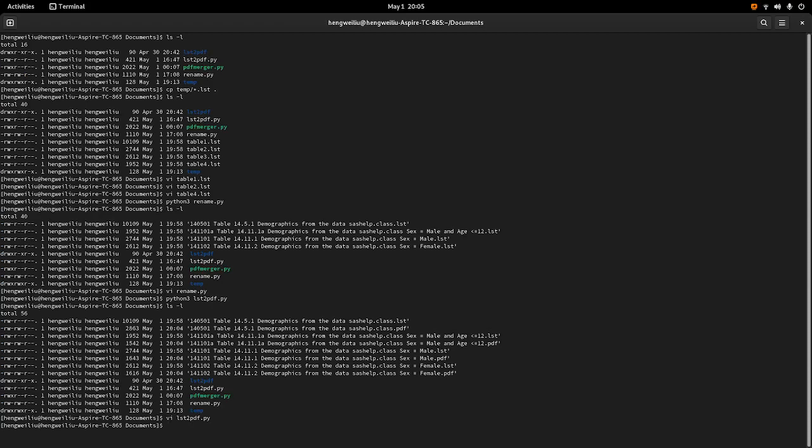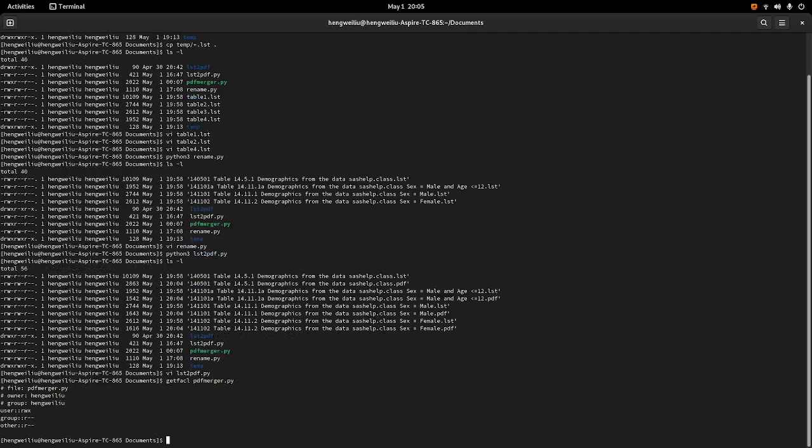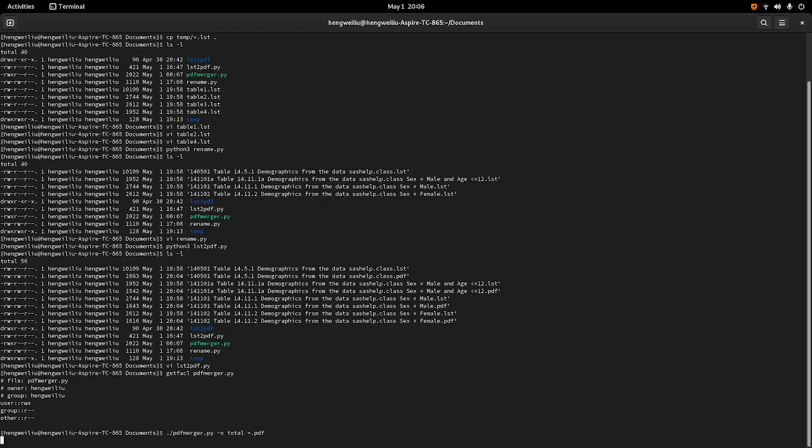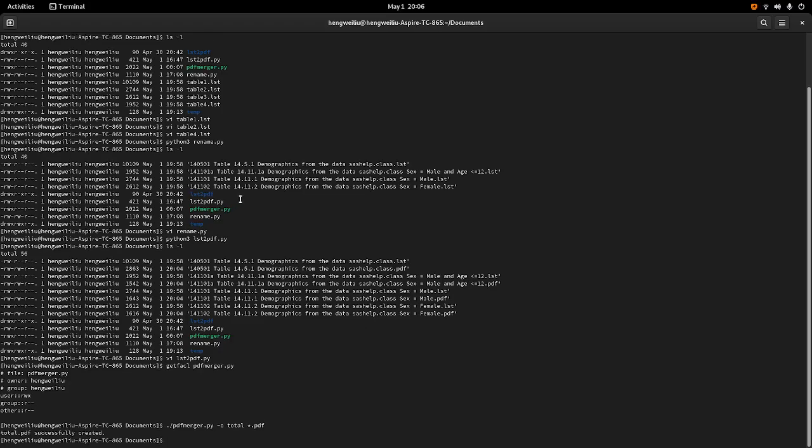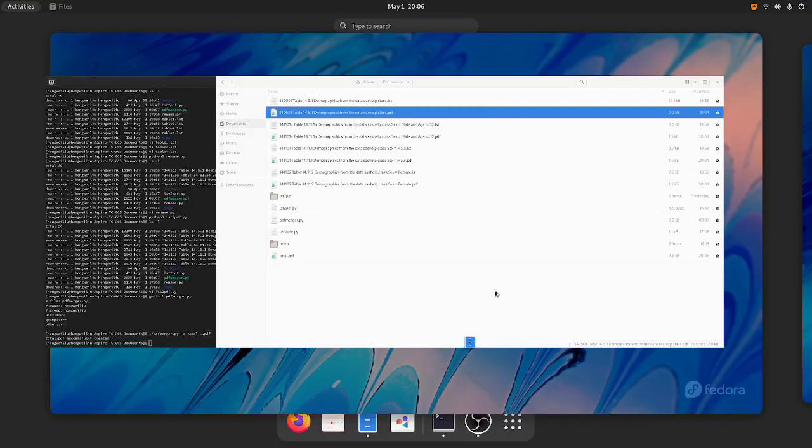So step 3, that's the last step. We need to run this pdf_merger.py. This file is executable. If you check the permission, you can see the user has execute permission. Okay, so let's run this program. It has a -o option, and the output we call total. Okay, so total.pdf is created. Let's take a look at the file.